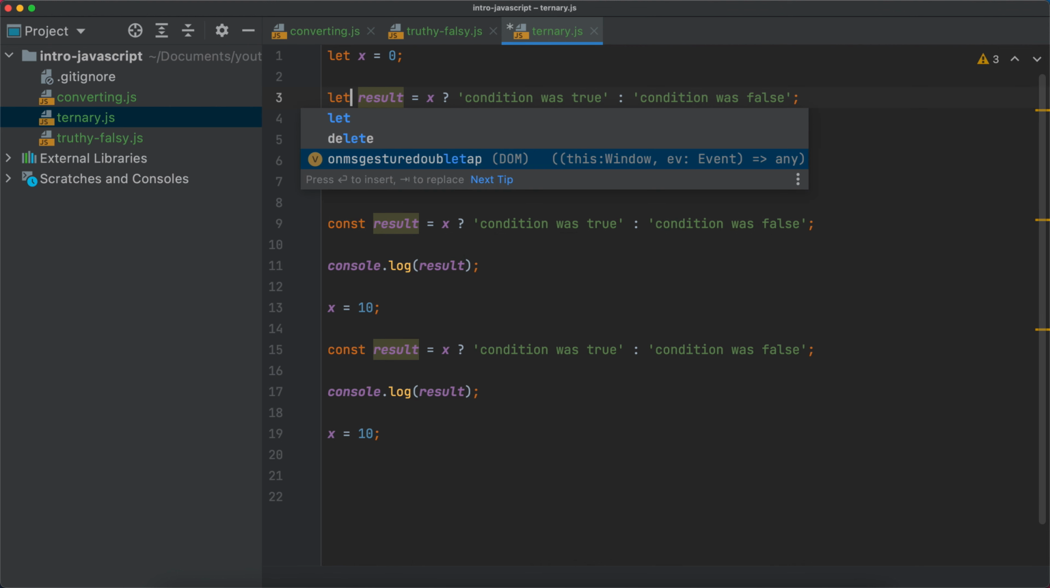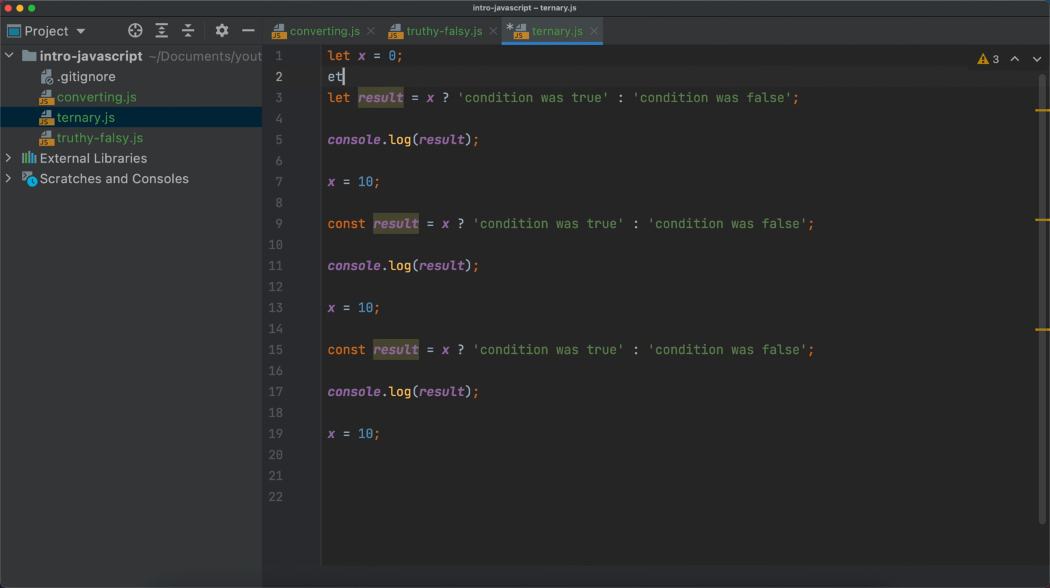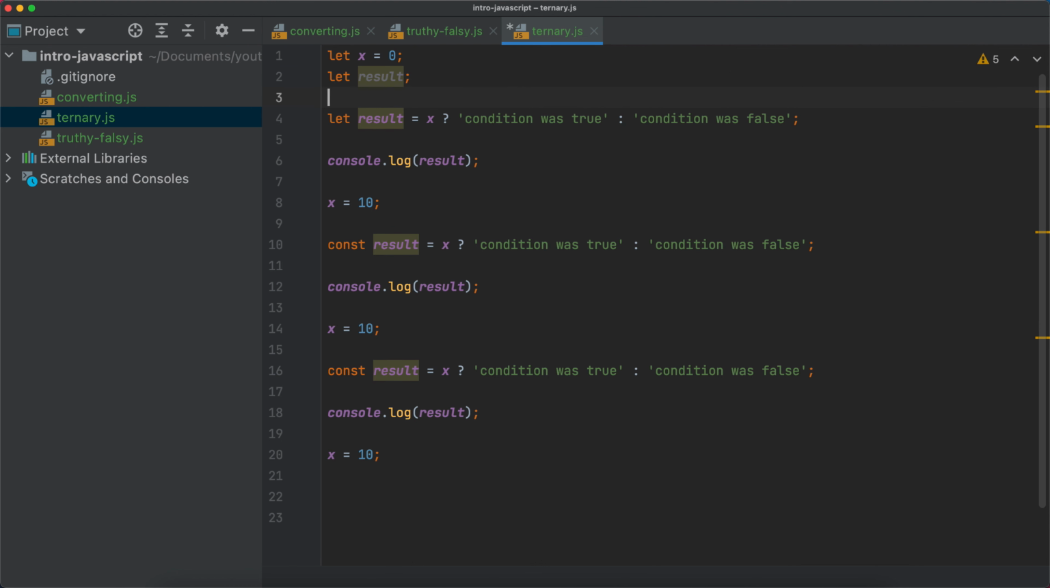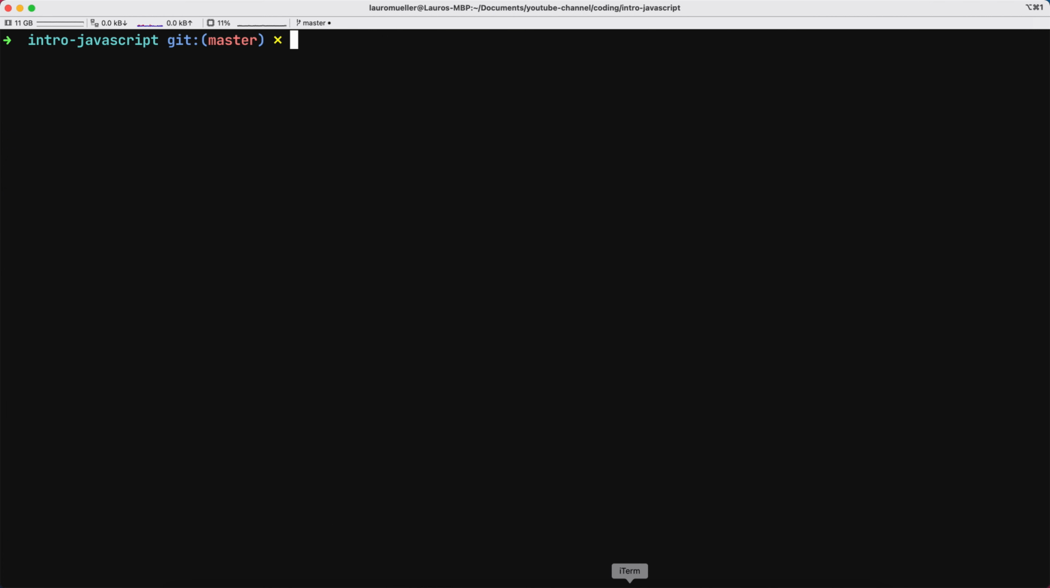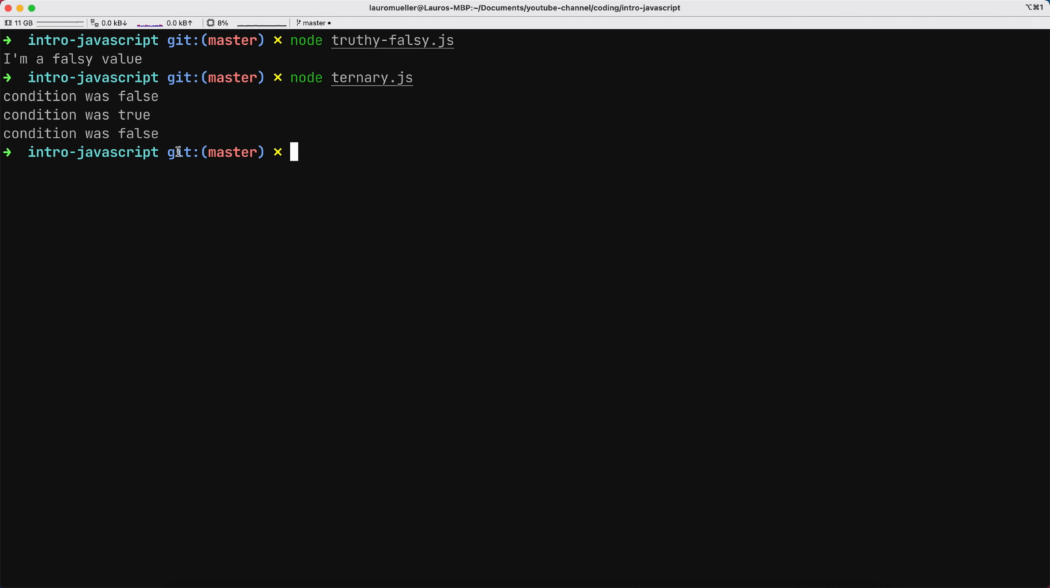Actually, it would make more sense for me to declare the result here at the top, and then assign result here and here, and then we say x equals 10. We will start with a condition was false, so this should print condition was false. Then we switch to 10, we print condition was true, and then we switch to, let's say, an empty string, and we output the result, which is that condition was false. We save this, come back here to the terminal, and let me clear everything. Node, truthy, oh, not truthy, sorry, node ternary, exactly. Condition was false, condition was true, condition was false.